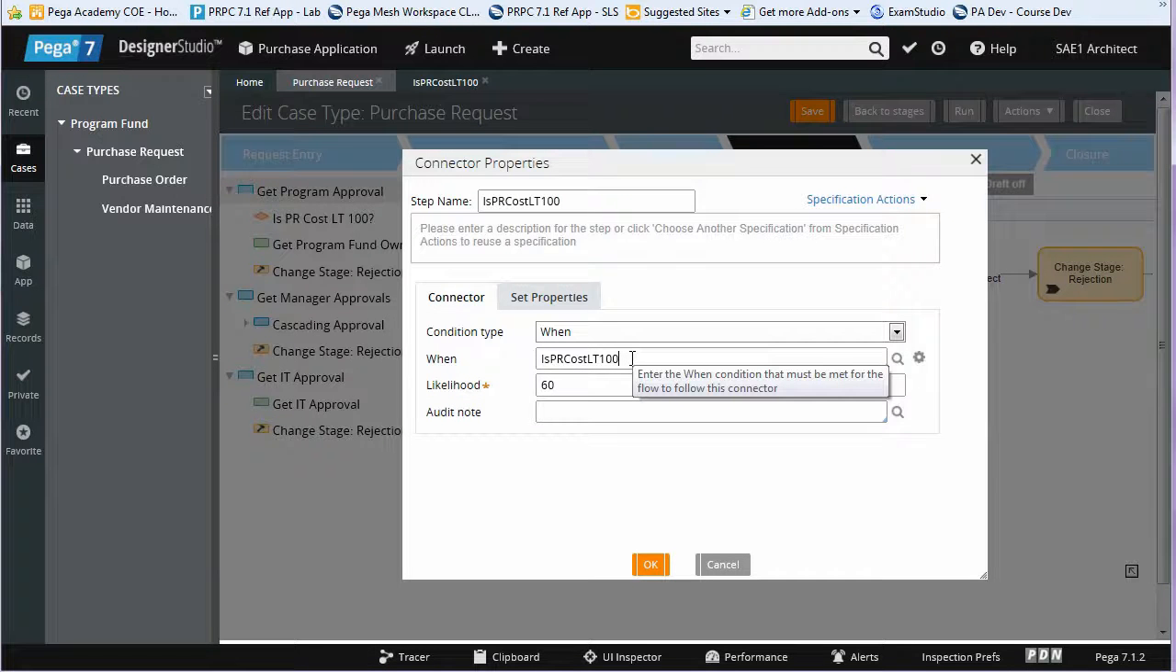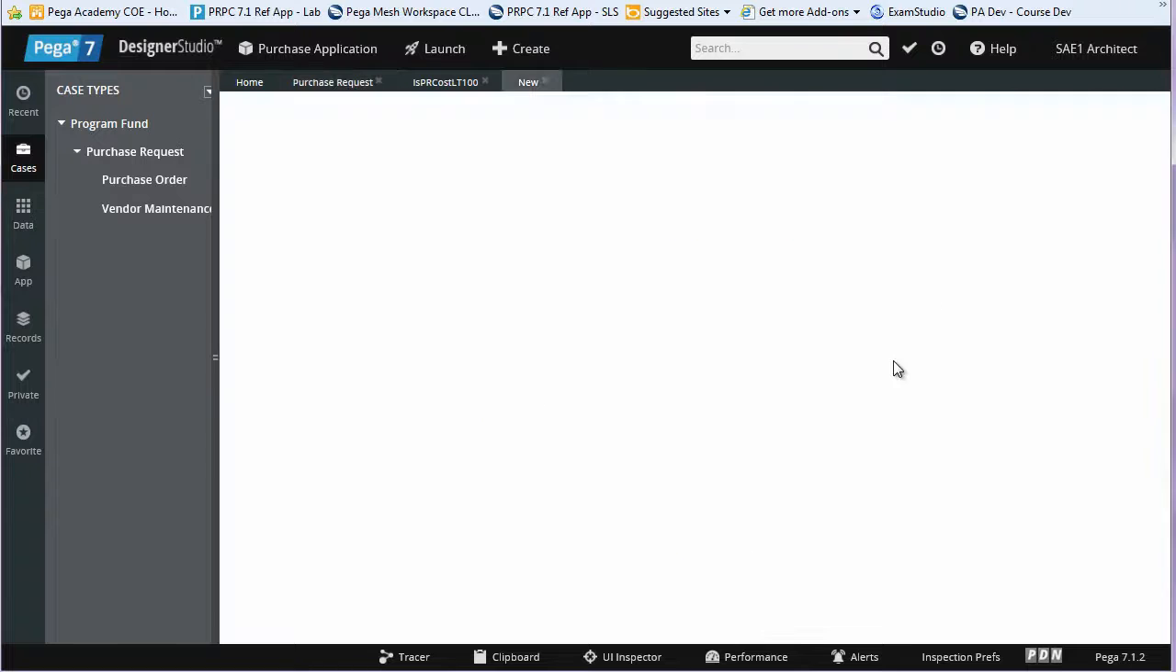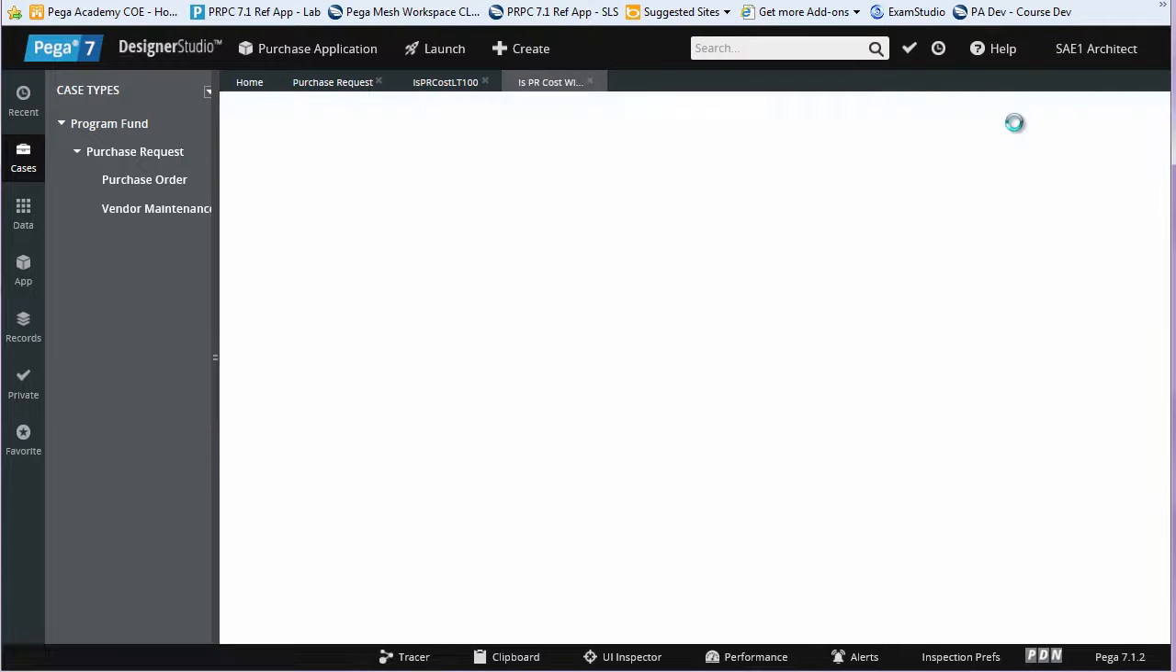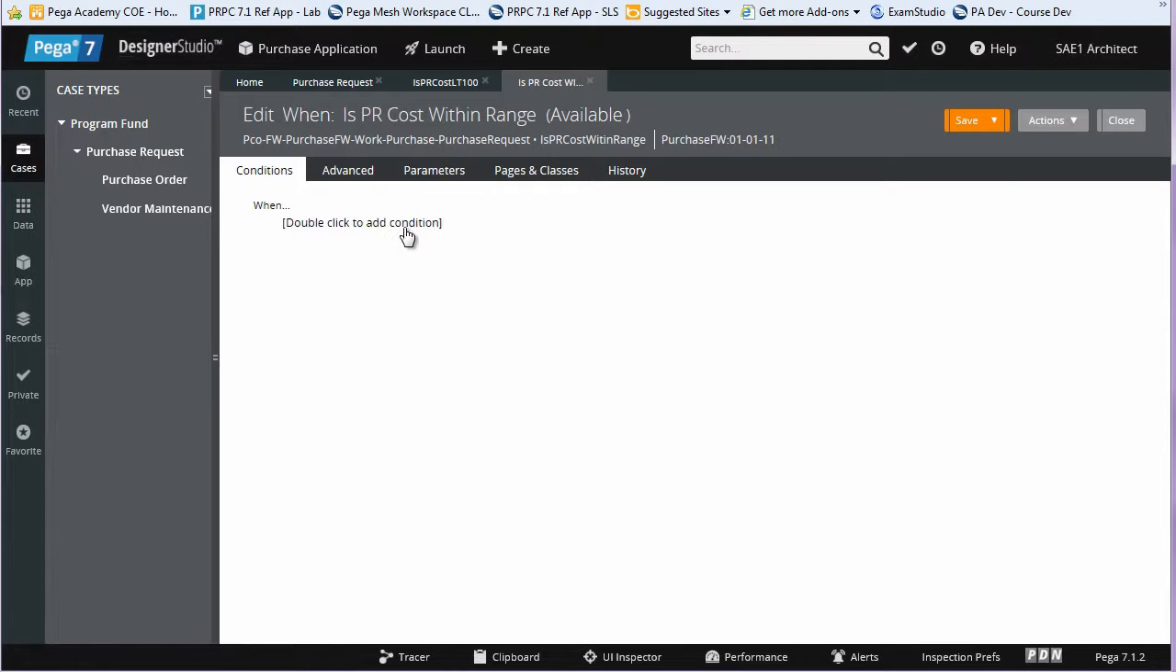For example, if we want to create a when rule that returns true if the total purchase request is within a range, say between $100 and $5,000, we can create a new when rule with the name is PR Cost Within Range and click on the magnifying glass. Enter a short description and click Create. In the Conditions tab, double-click to add the first condition.